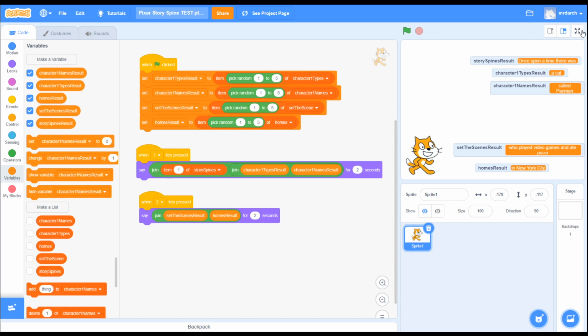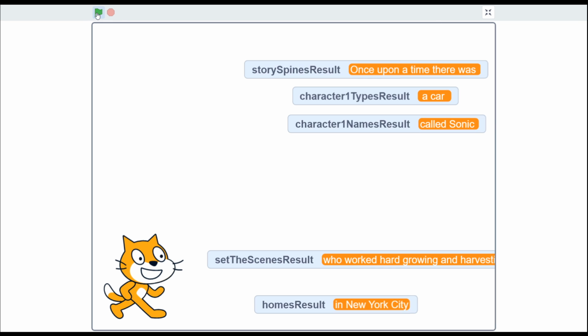Let's have a quick go and I'll demonstrate this. If I click the green flag here, we'll mix it up, and we see we get, once upon a time there was a car called Chun-Li, who ate chocolates and sat around being lazy, in the secret world of Candyland. Okay, so this is part 1 of our story.